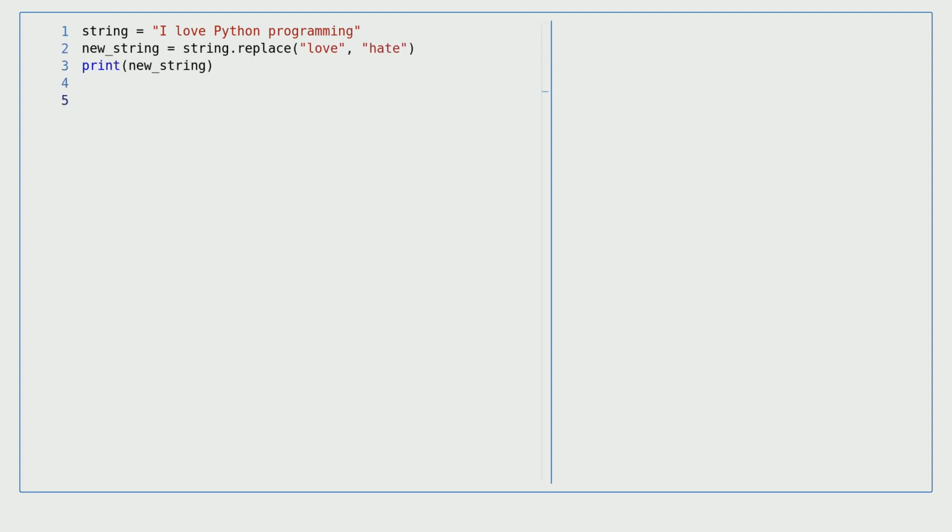In this code, we have a string variable called string that contains the sentence "I love Python programming." We then use the replace method to replace the substring love with hate. We store the new string in a variable called new_string. As you can see, the output shows that the replace method has successfully replaced the substring love with hate.